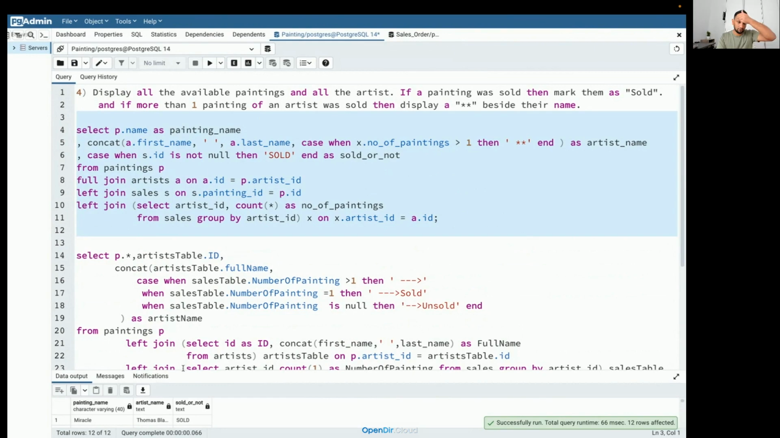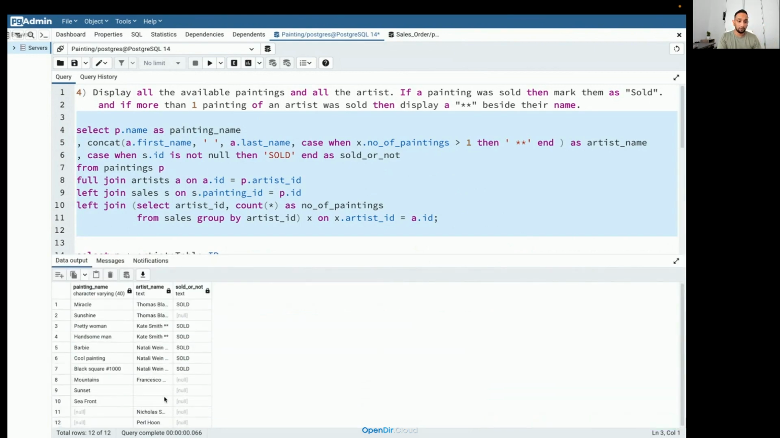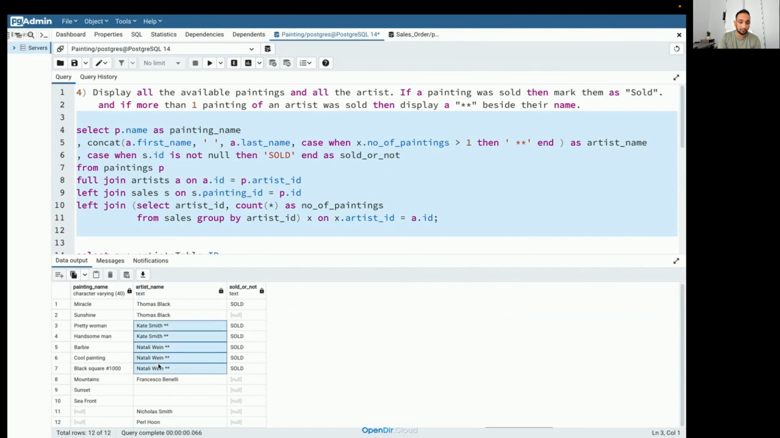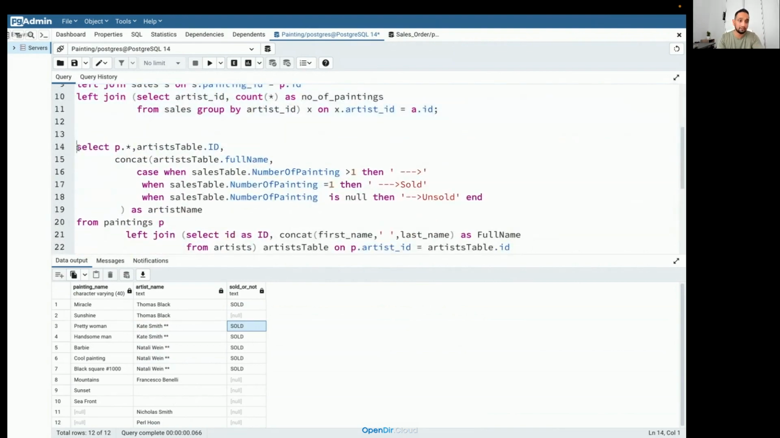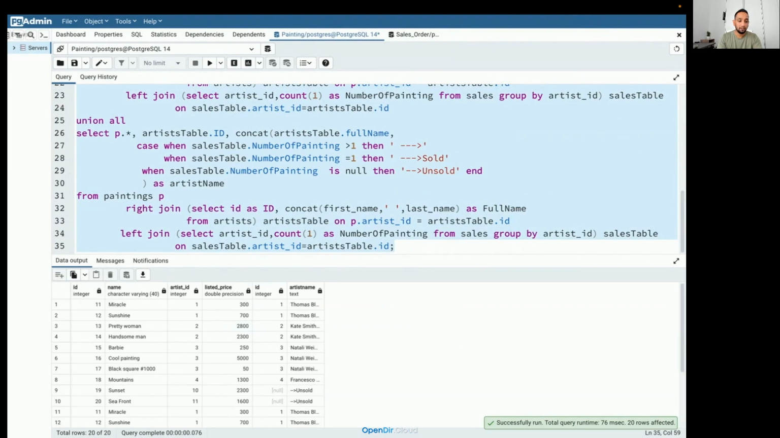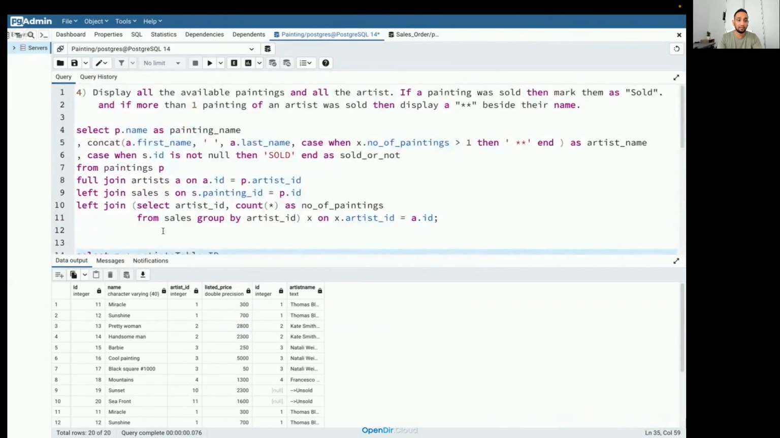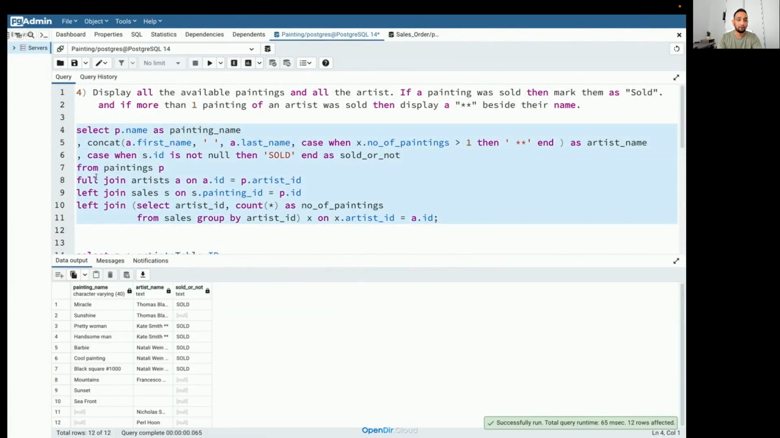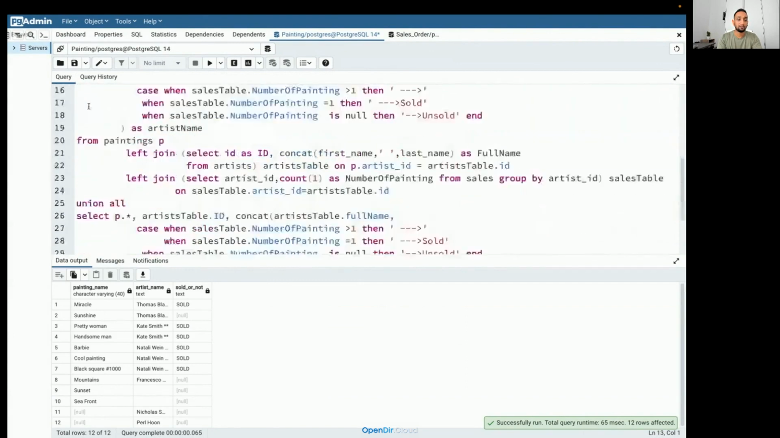So this is 12 records. And if you see my solution, I have got a star for these two artists who sold multiple paintings. And wherever the painting was sold, I had another column, sold. And my solution was 6, 7, 8 lines long. And your solution is, okay, first of all, does this solution work? You're getting 20 records. How many records did I get? I got 12. So first of all, the data itself does not look correct.